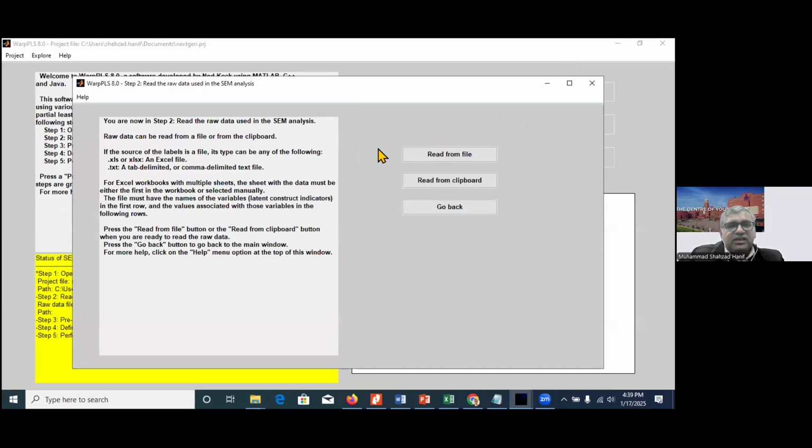Now I will read the data from the file. I will choose the first option. If you have copied data, you can use the second option as well. Here you see the source file can be a text file. It can be an Excel file. I provided you with an Excel file.